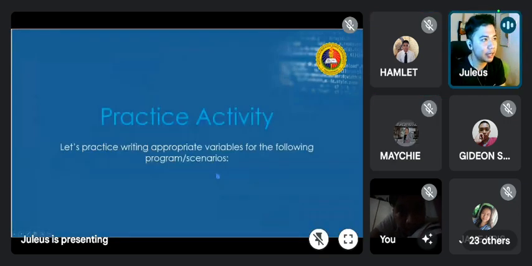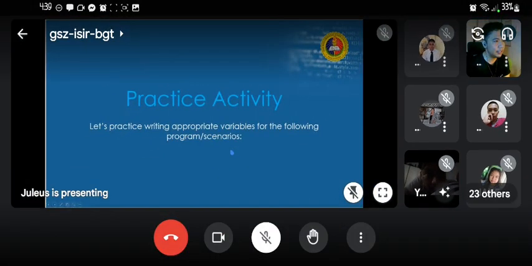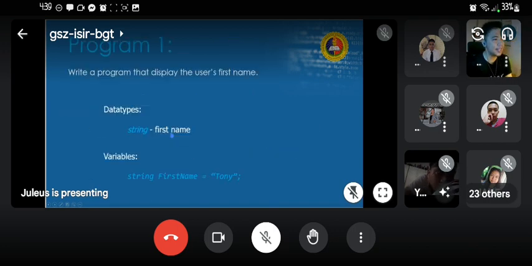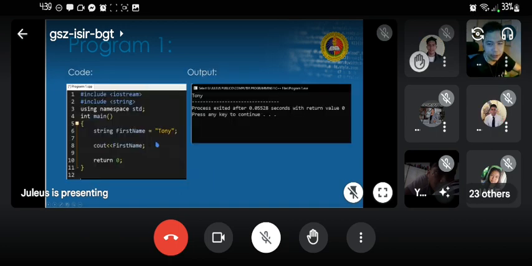So for the practice activity, we're not going to do this anymore because we already covered these practice activities. Let's just go through it. Write a program that displays the user's first name. We're not going to do that since we've already done it. Basically, we're going to use a string, first name, and whatever value you want. So this is an example.